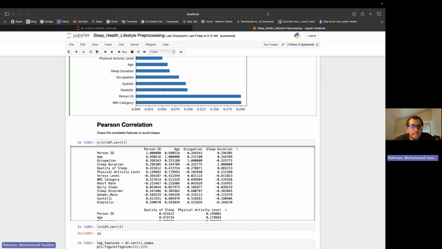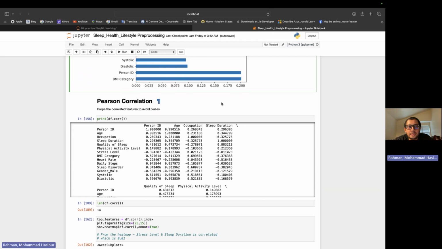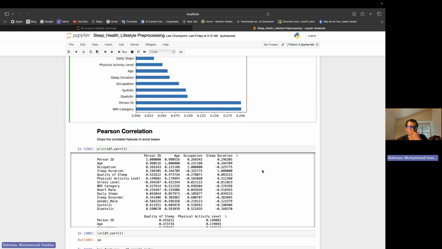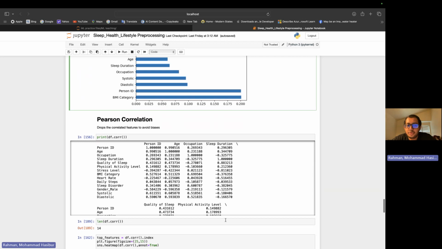Okay, now we're going to work on the last topic of the session for today, which is Pearson correlation. Correlation means that one column is related to another column. What correlation does is it creates biases on your model. It would have an effect on your results, and you don't want to introduce biases on your output. That's why it's important that you drop the correlated features.